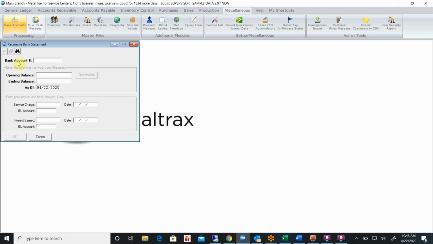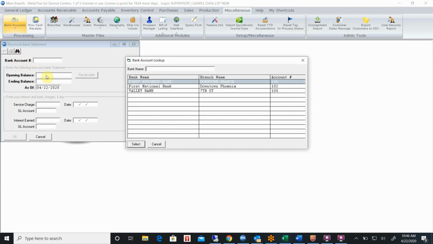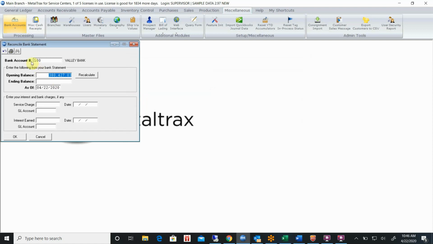In this case, I'm prompted for my bank account number. I can do a lookup or I can just type it in. In this case, it's bank account number 100, and my opening balance is $380,427.03. Now at this point, I would have my bank statement in front of me.